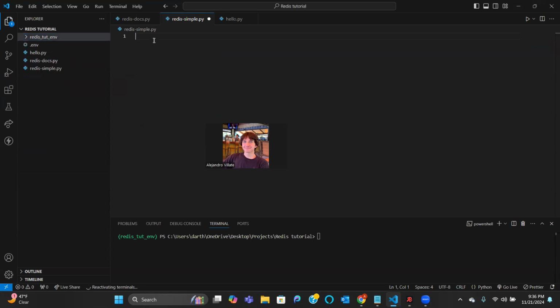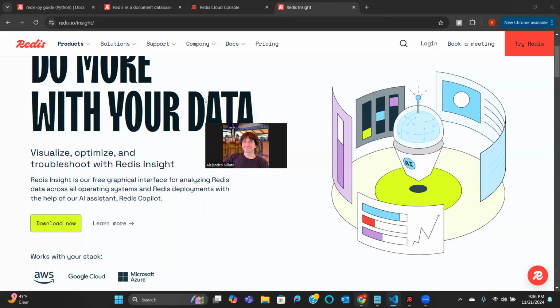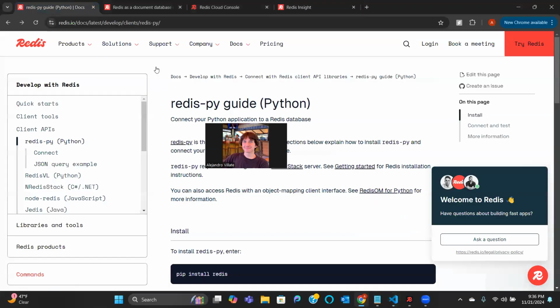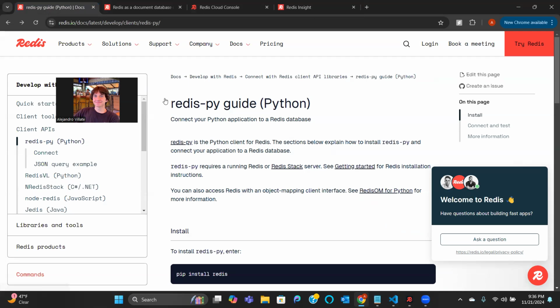So the first step is to import our Redis package with an import statement. From here, if you're confused on how to get started, the way that I learned is just by following the documentation. Redis is one of the best documented databases, most developer friendly ever, from what I've heard at least. And I can vouch for it. The documentation is really helpful.